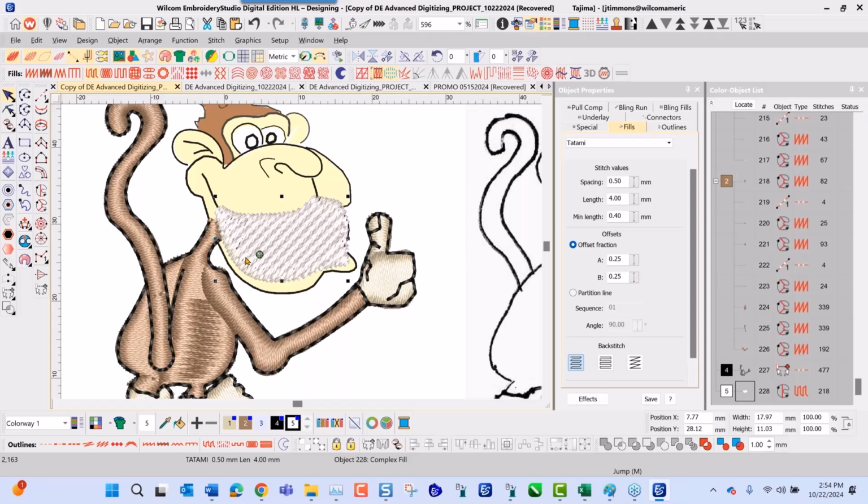With my tatami stitch settings, I want to go in, and as I navigate to my object properties here, my stitch spacing, because it's so tiny here, normally I'll do 0.38 for the spacing for this, and for the length I'm going to do 3.8.